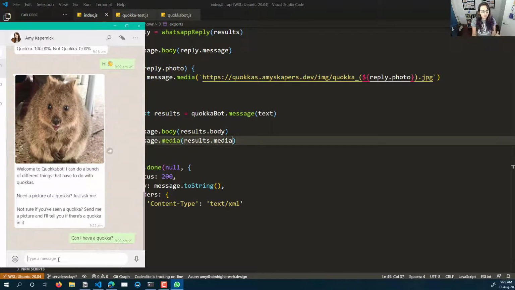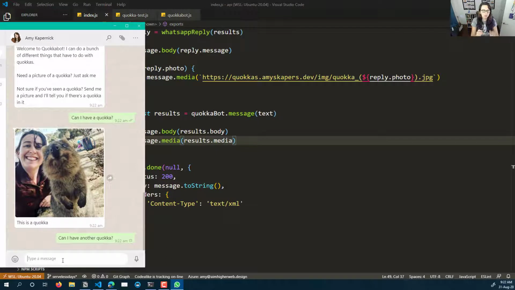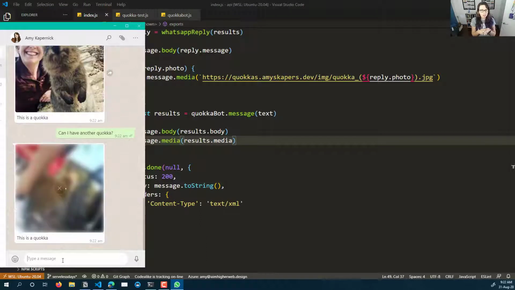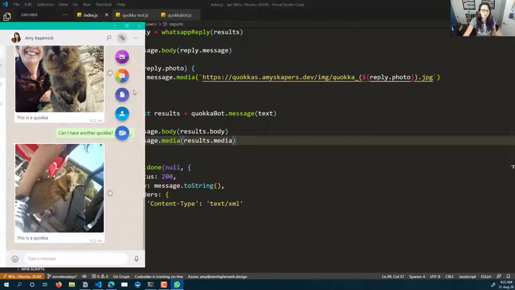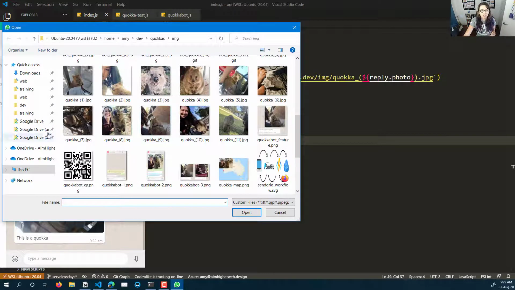Now, this should also send me through a different image because we're randomly generating a number each time. There we go. Can I have another quokka? And this should send me a different picture of a quokka this time, because we all need more quokkas. Yay, there's another quokka. And if I send through a picture, this should still send it through to Custom Vision.